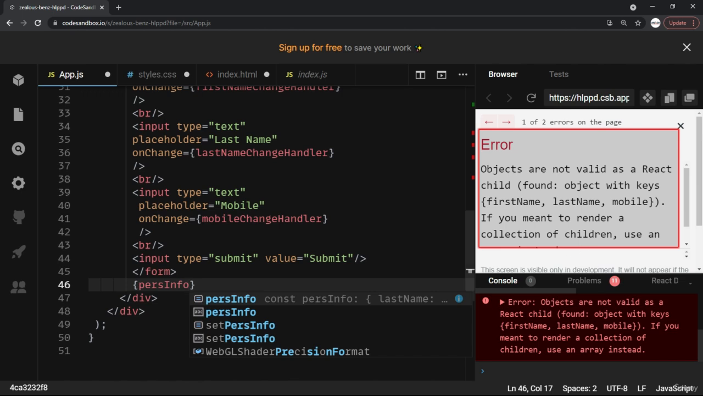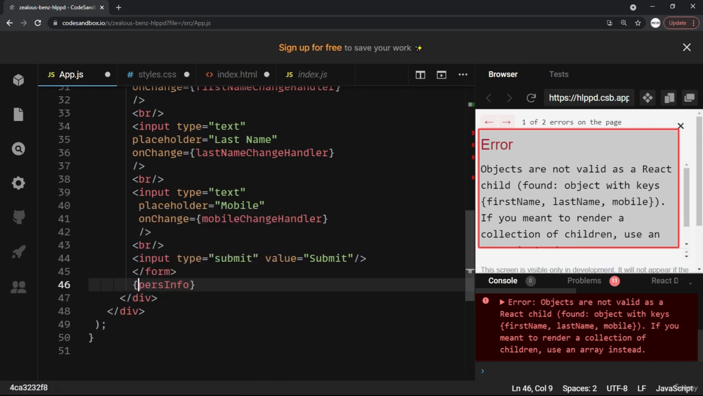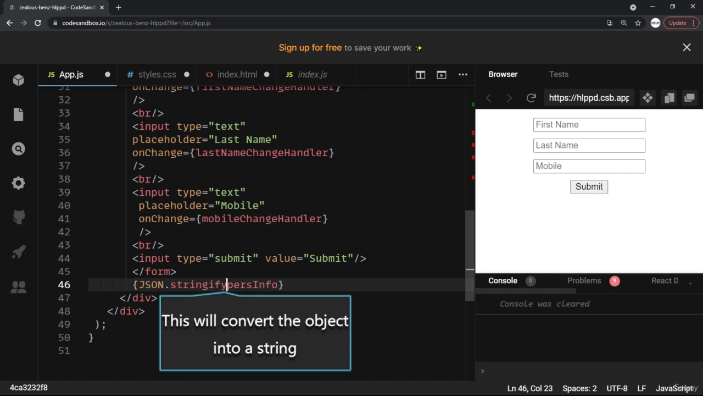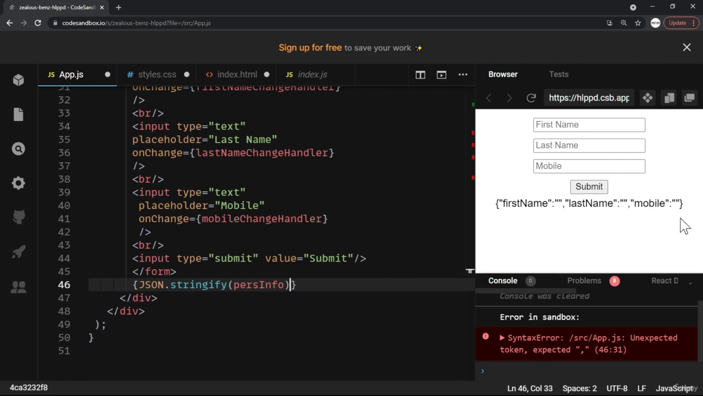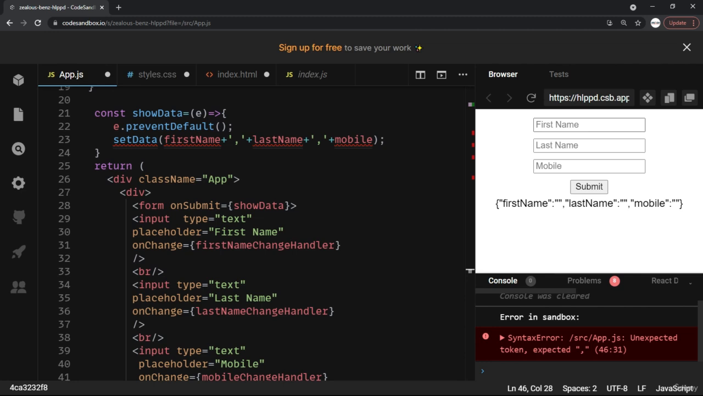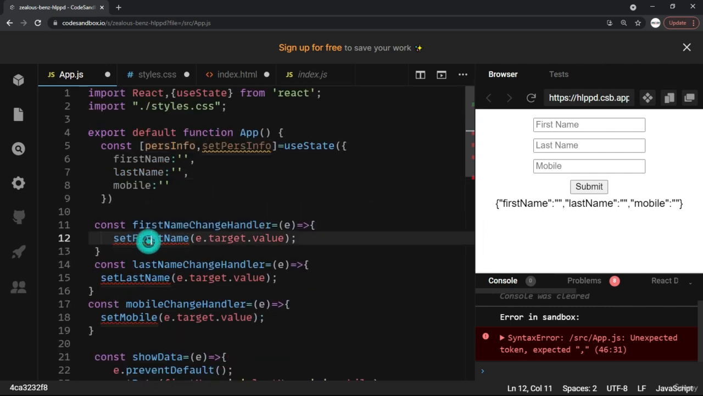Now in this case, what you can do, you just have to put JSON.stringify. So this is going to convert the object into string, and now you see that the object is getting displayed. Alright, now the next step is whenever I type something in this field, it should update this first name. So let's do that. Here, instead of set first name or set last name, we have the method set personal info, and the very same method will be here and here as well.